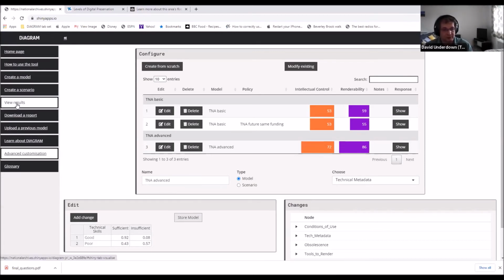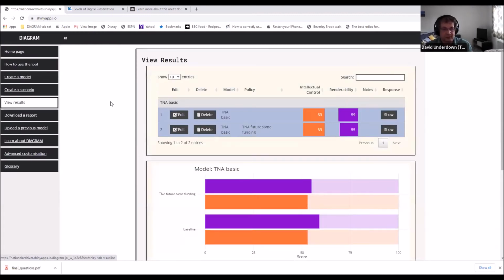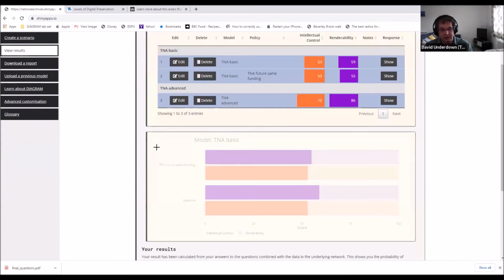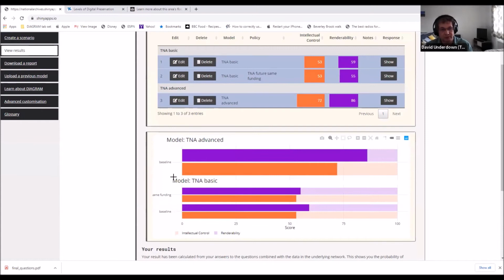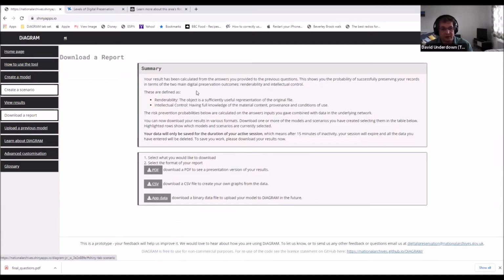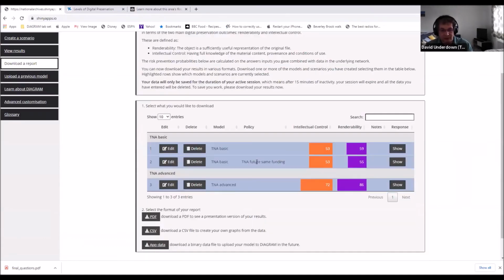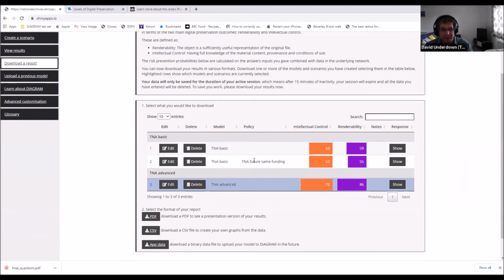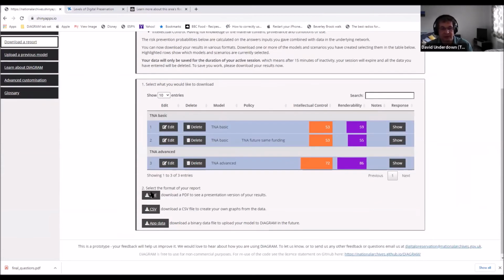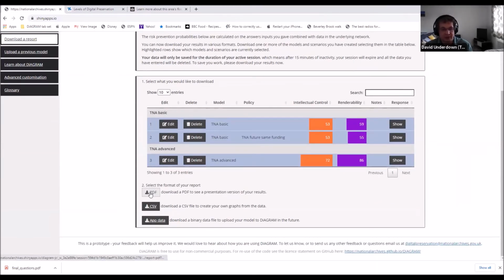Once you've done all the modeling and so on you want, you can go back to view results and see the set together. It's just updating with the additional one. You see that a scenario derived from a model is grouped together. So you see that the same funding one is derived from that baseline. And then you can also choose to download. So again here, these are selected. It's perhaps not absolutely clear, but when they're highlighted, those would download. You've got 3 options for download. You can generate a PDF, which will be a nice format to view and share with people.